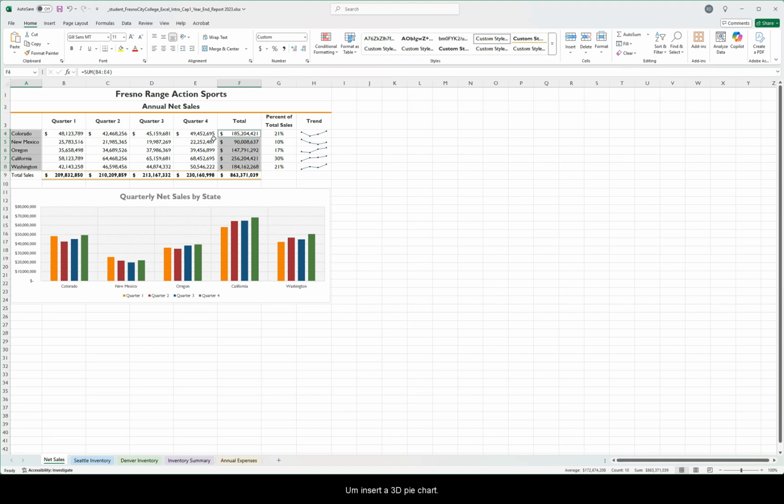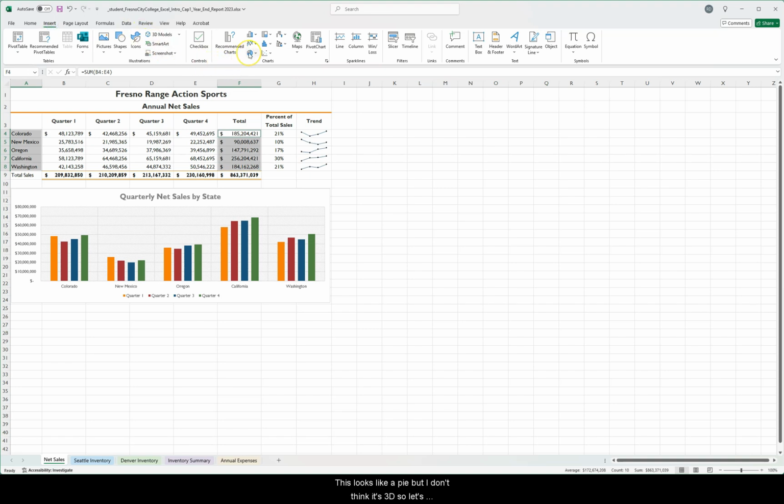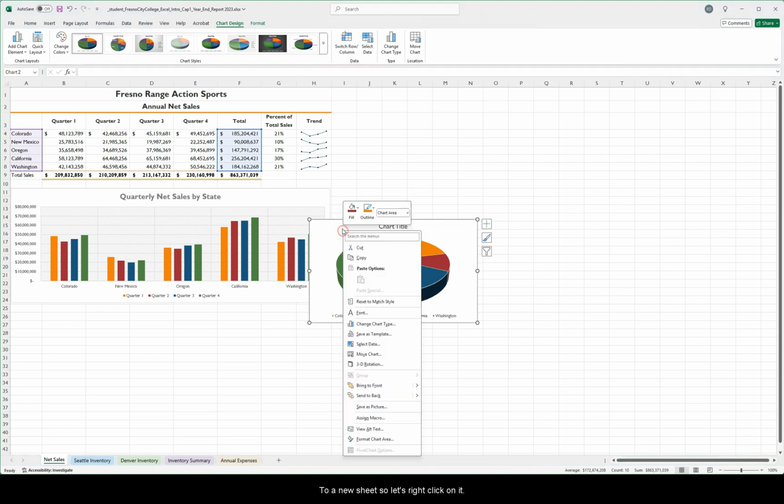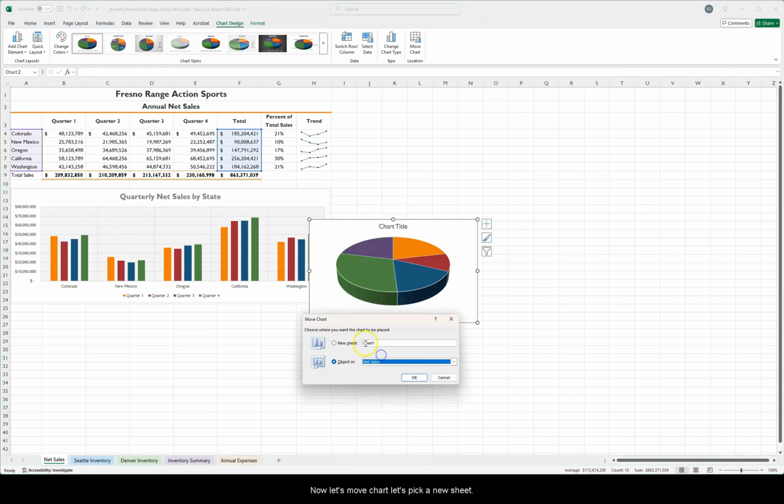Insert a 3D pie chart. Okay, so let's insert. This looks like a pie, but I don't think it's 3D. So let's click on this arrow and do 3D. All right, there's a 3D pie chart. Oh, we can't leave it there. We want to move it to a new sheet. So let's right click on it, and let's move chart. Let's pick a new sheet.